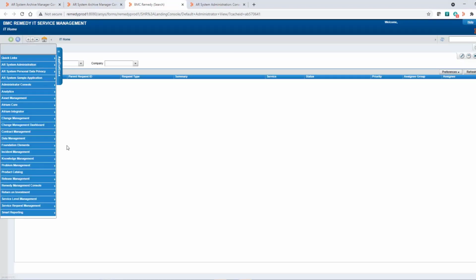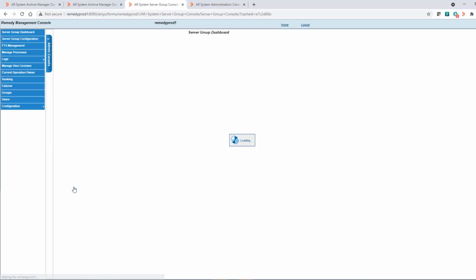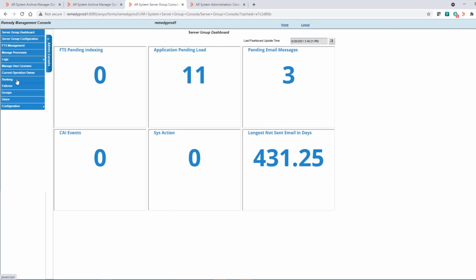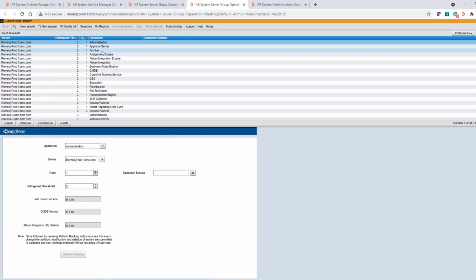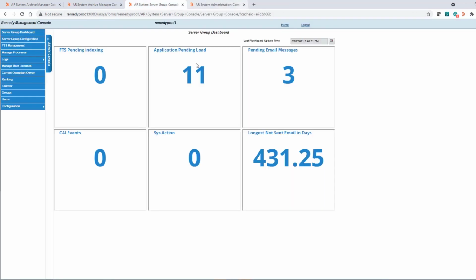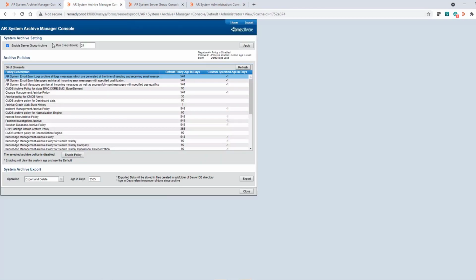We'll go down to the Remedy Management Console, go to the Server Group Console, and go to Ranking, and we just want to make sure that archive is ranked. In my environment, the server that I'm on happens to be the server that's ranked number 1, so that's fine. Go ahead and close that. Go back to the Archive Manager.